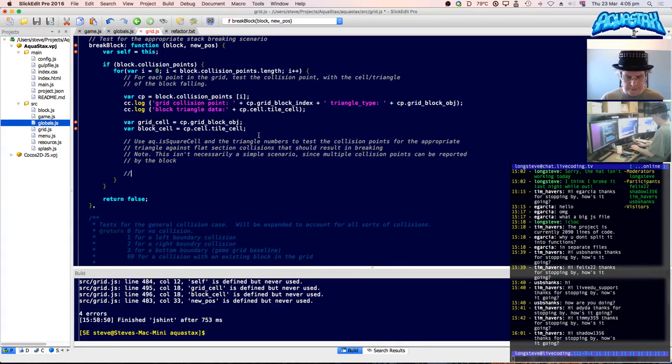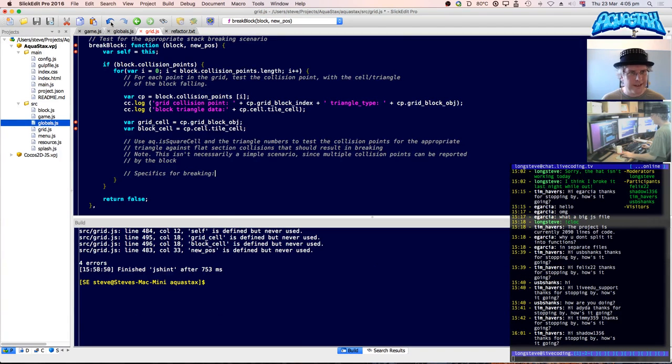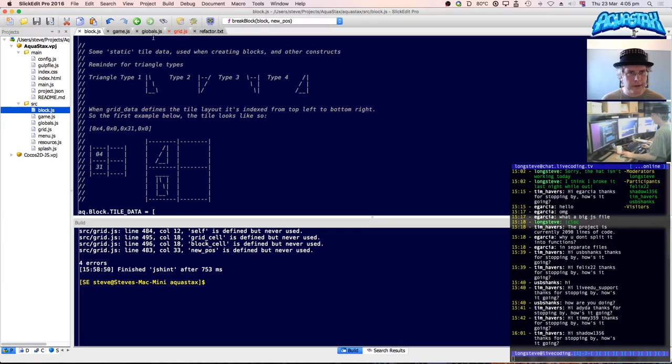I should list the specifics for breaking. But I need to draw some diagrams for that. I might be better off just making a picture. Do I want to bother with ASCII art? Let's go back and open up block. So I've got my little ASCII art here. I could potentially do something like this, couldn't I? Yeah, it's going to be a lot of points.